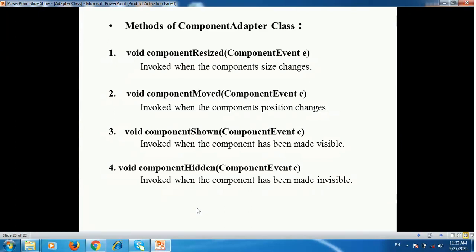Next method is void componentMoved. The parameter is ComponentEvent e. This method is invoked when the component position changes. Meaning when you change the position of any component, that time the componentMoved method is used.